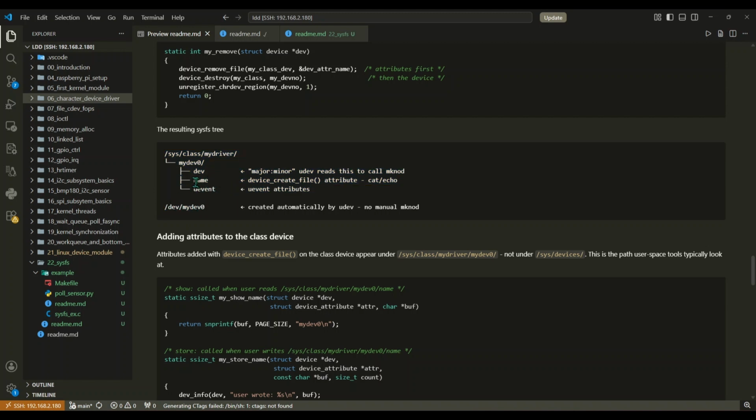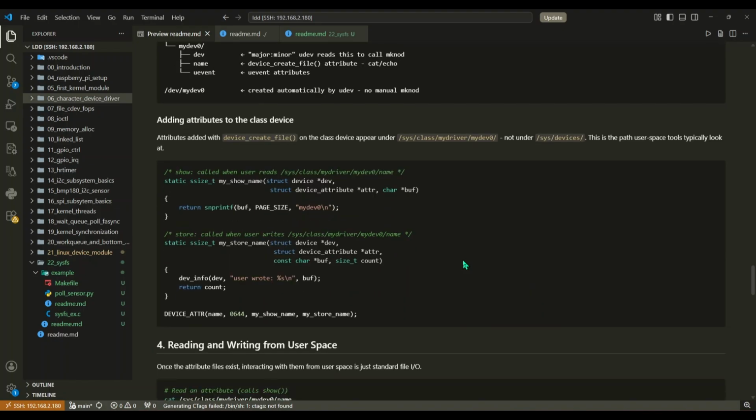We get a uevent file, and any attributes we add with device_create_file appear right there alongside them, under /sys/class/mydriver/mydev0, not under /sys/devices. This is the path that user space tools typically look at, which is why the class interface is the preferred way to expose driver data.